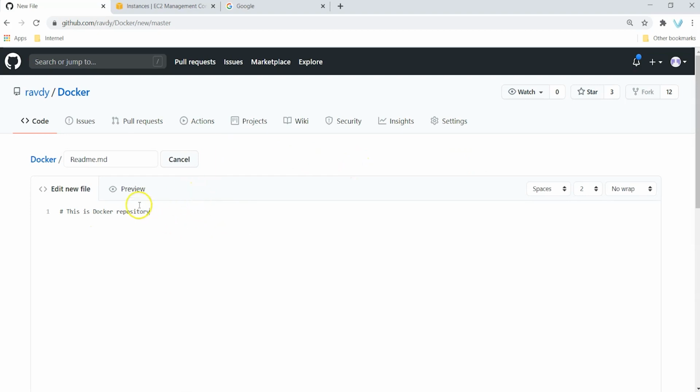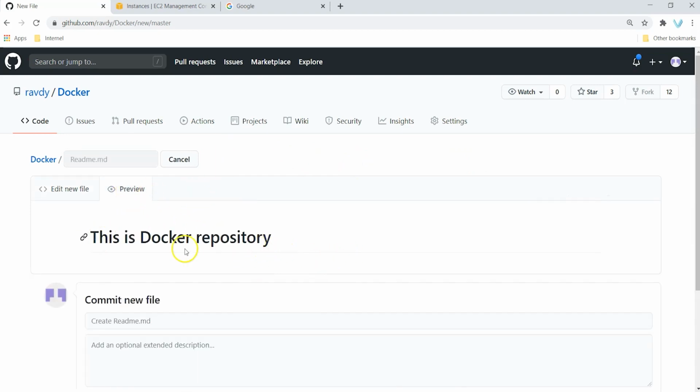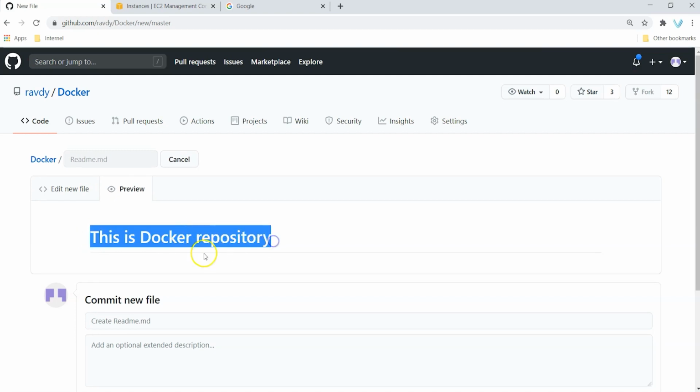To commit this change, you have the preview option over here. Preview is nothing but how this file looks. You can see here, this is a Docker repository. Why? Because I have given a hash. Whenever we give a hash in the Markdown language, it appears as a header.